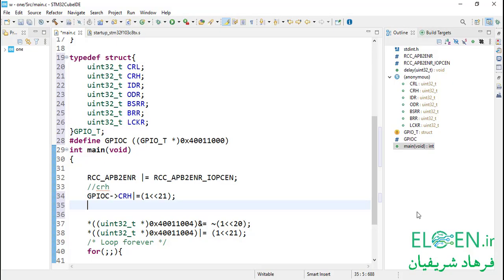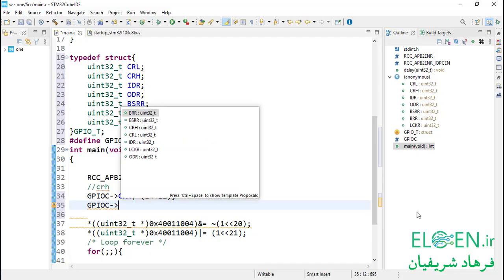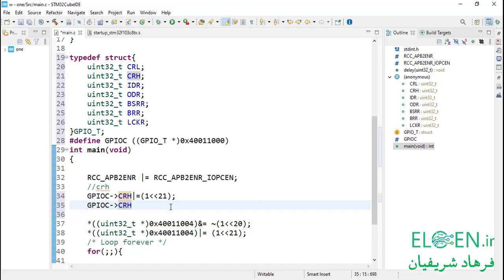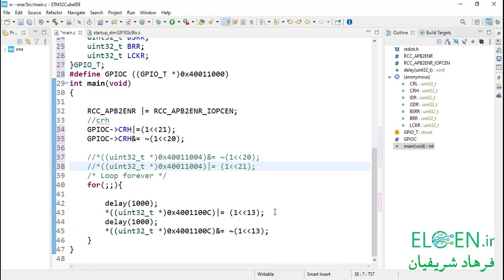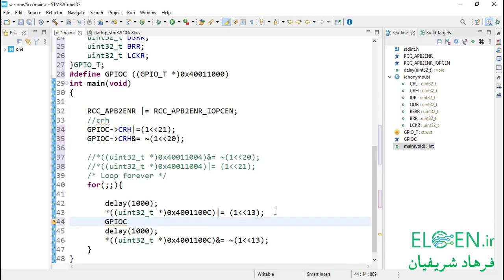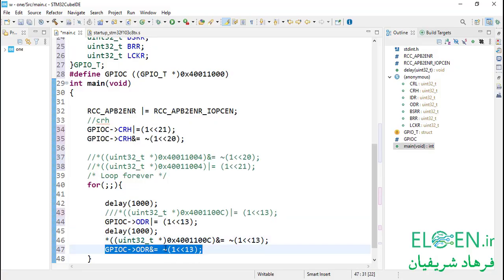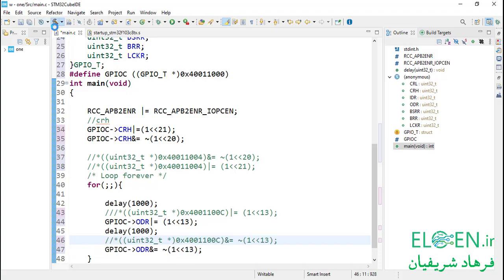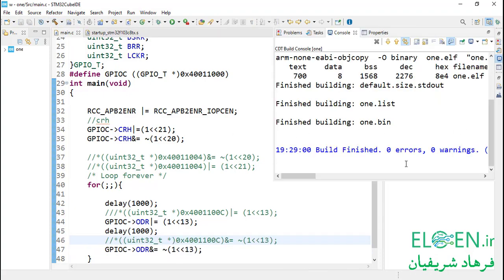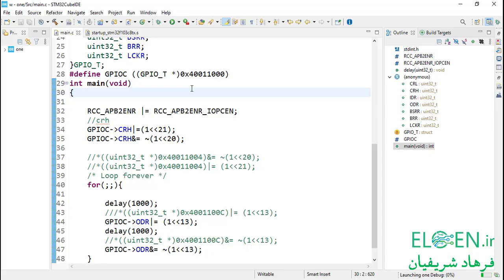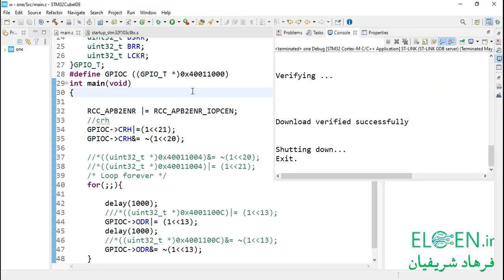Now for accessing a peripheral register, first we write the peripheral name, which is GPIOC. Then the arrow operator and then the register name. For clearing, bitwise AND it with the NOT of the bit mask. I'm going to comment these two lines. We have to do this for ODR too. First we write the peripheral name, arrow operator, and then the register name. And this line would be for clearing bit 13. Compile the code, no error or warning. And then loading the code, and it is blinking, trust me.